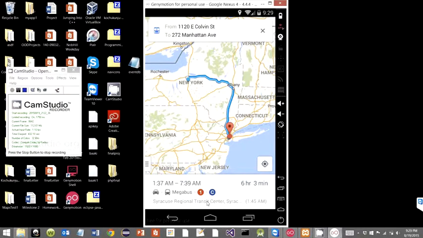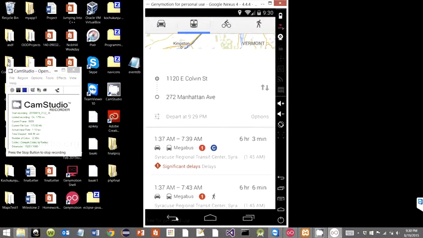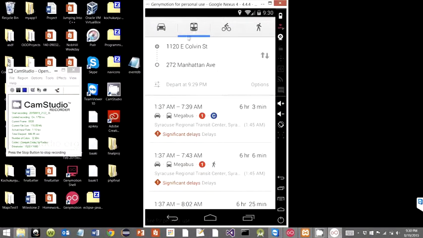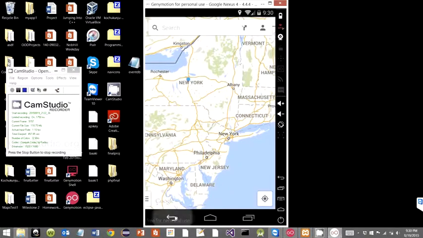As you can see here, Syracuse Regional Transport Center. This is a very useful feature which gives him a practical feel of whether he can actually be at an event or not. As you can see here, it's giving him the various options he has today if he's going by train, or if he takes a car, how long he's going to take to get there. These are the various things that go in.